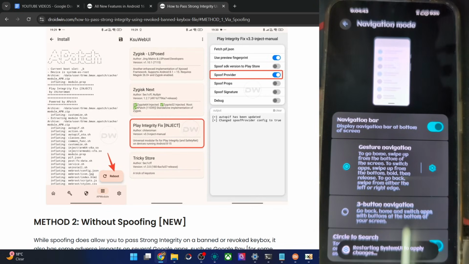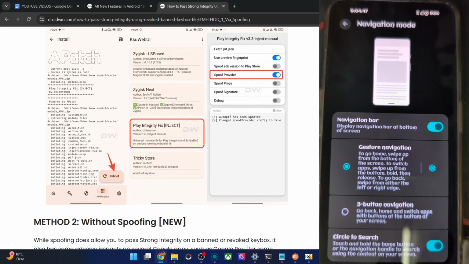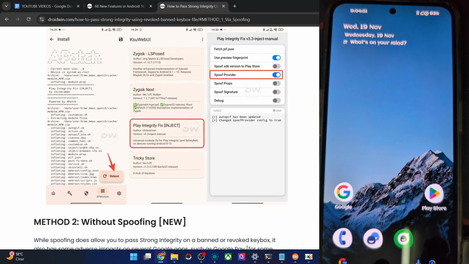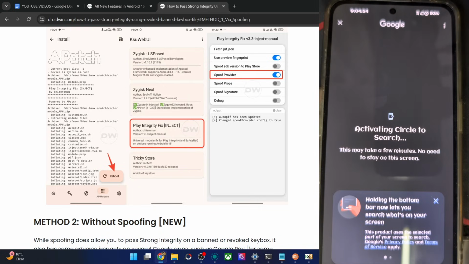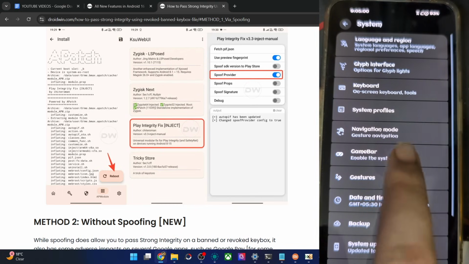Okay, that is a thing, so I have to keep it turned on, and you may long press over here to enable circle to search. I don't know why it's not working. Okay, now it's working, activating. This may take a few minutes. Let's minimize it, then it will work.